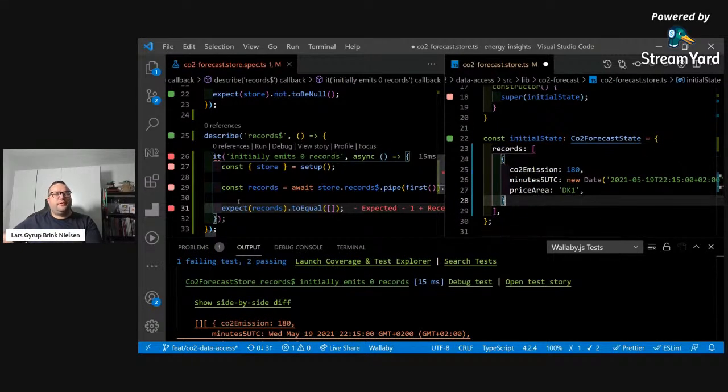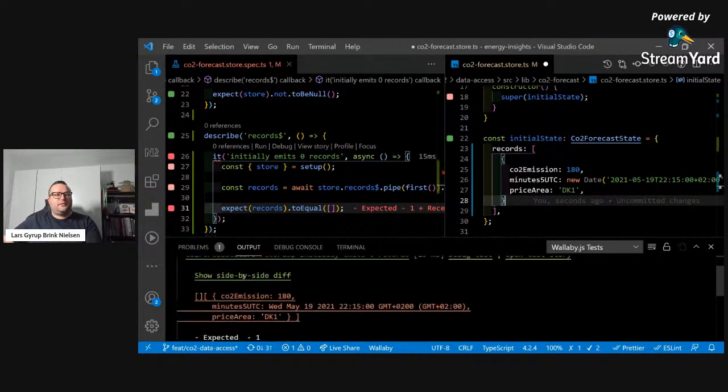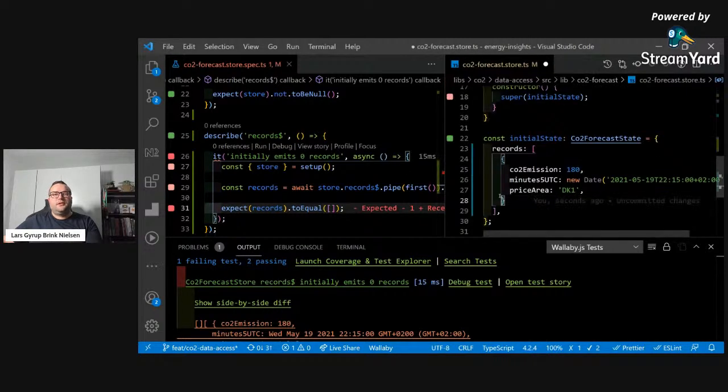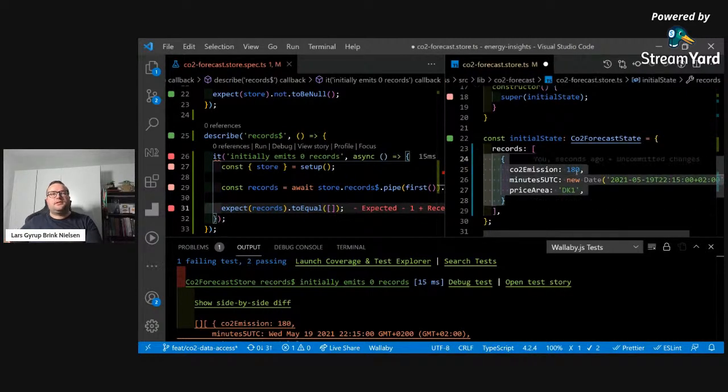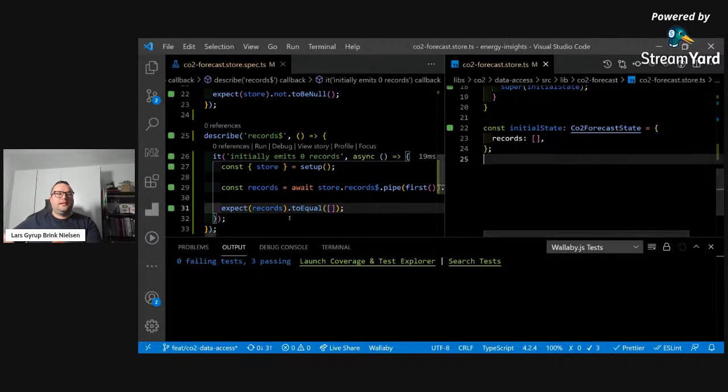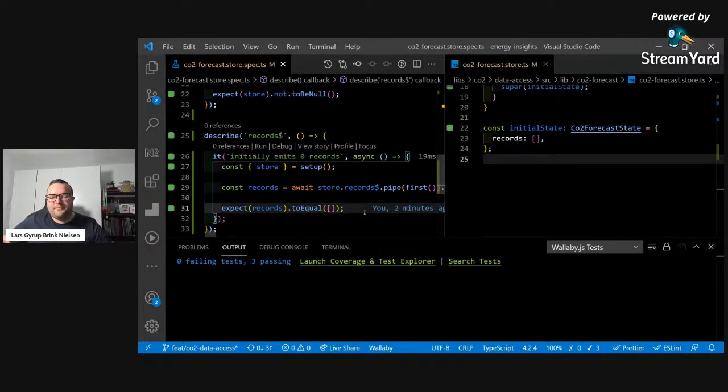So now, what are we getting? We're getting a failing test because this is what we're expecting. This is what we're receiving, an array with an object in it. So we are testing the right thing here. If we adjust the implementation to our expectation, which is an empty array initially, now it's running. So yay me.